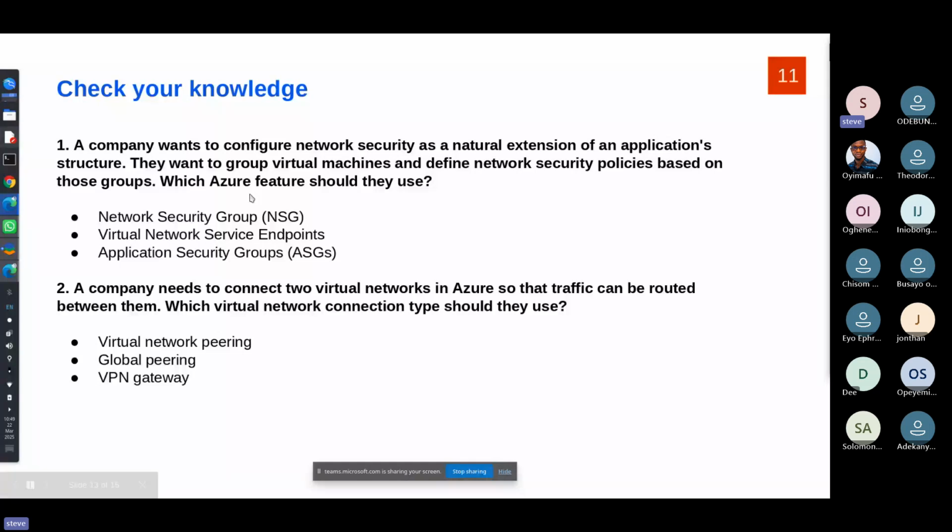Second question is that a company needs to connect virtual networks in Azure so that traffic can be routed between them. Which virtual network connection type should they use? Should they use a virtual network peering? Should they use a global peering? Or should they use a VPN gateway? I'm waiting for your answer.